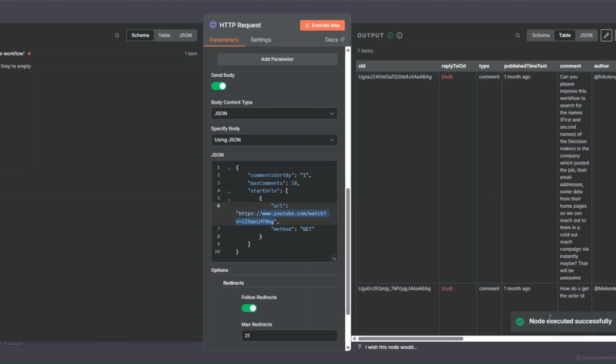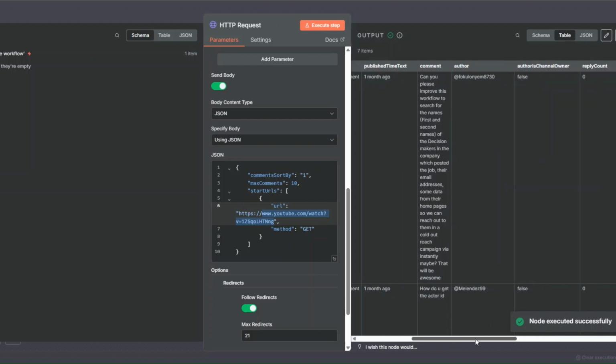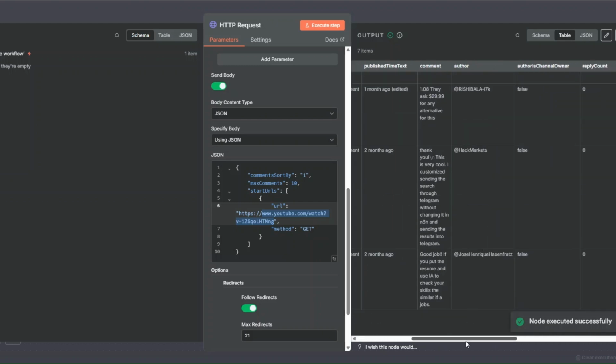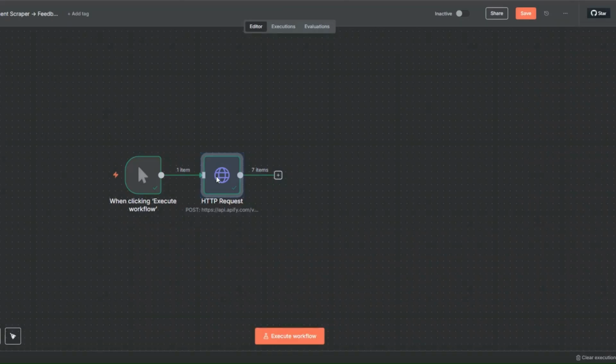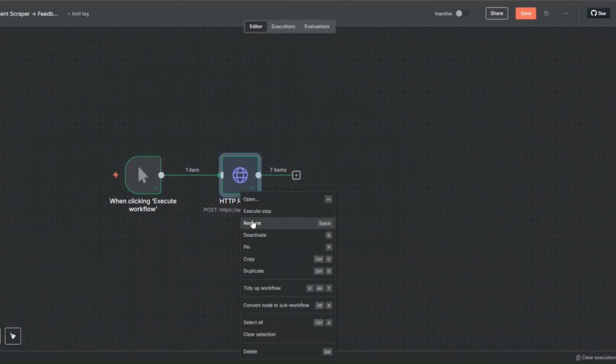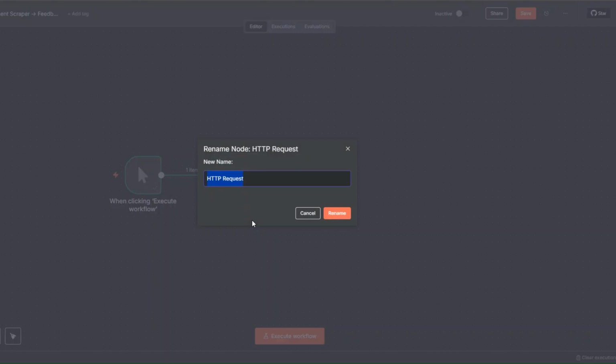Yeah, you can see that our node was executed successfully, and we got our comments right here, the ones that we just scraped using our node over here. This is incredible. So our node works perfectly. So here I'll click on back to canvas, and here I'll rename this node to YouTube comments scraper. Then here I'll click on rename.